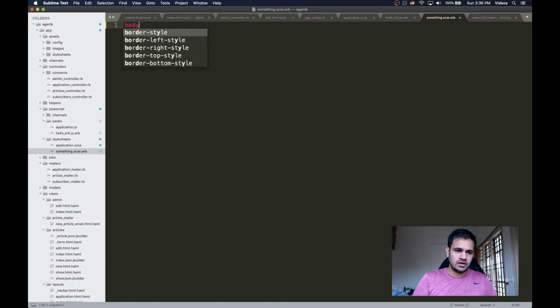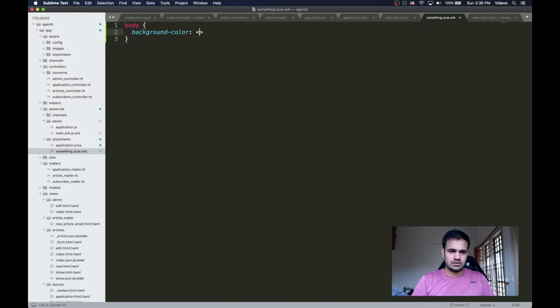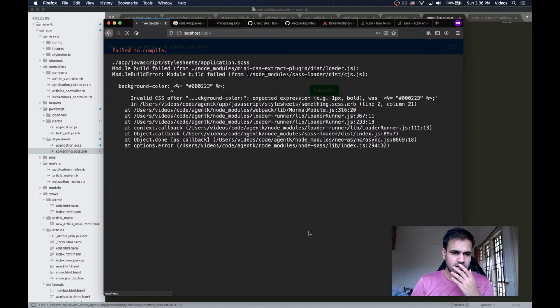Okay. So I'll do body just to test it out. Background color, let's say. I'll just call it, percent equals, and this will be what? I'll just make it some hex color. Okay, and then I'll do this. And it should compile now. If it does, nothing like that.